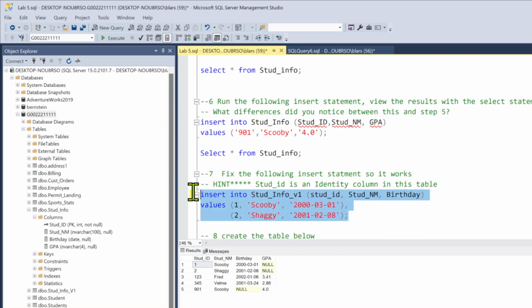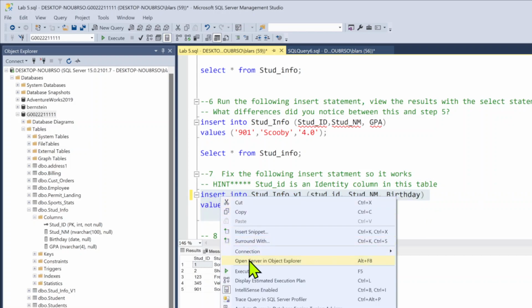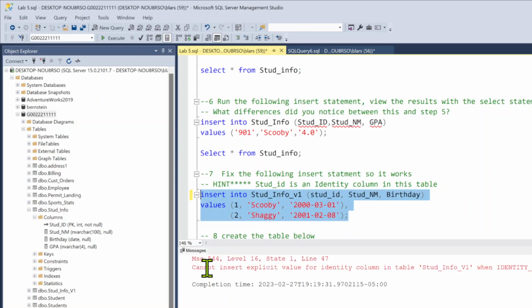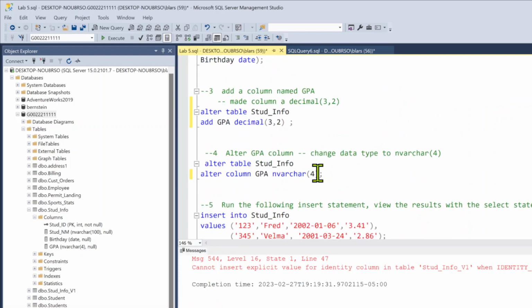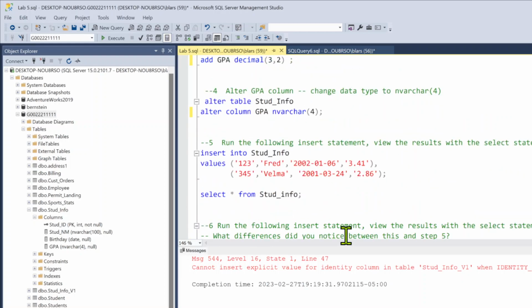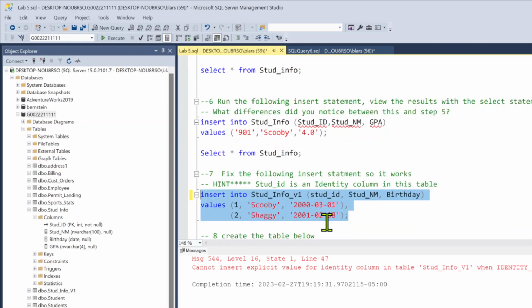Well, V1 has an identity. So what that means is that this column here, student ID, remember we created it as an identity column. We cannot tell it what value it has to be. It knows it needs to make the identity. Yes, there is a way you can shut off identity and force it. I'm not going to get into that right now, but by default, when identity insert is set to off, we cannot do that.